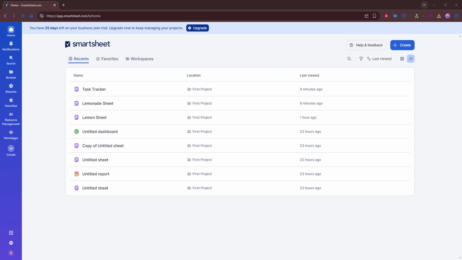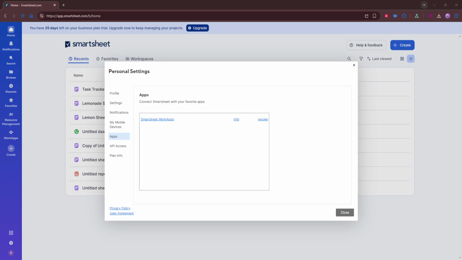Start by logging into your Smartsheet account in your web browser. Once you're signed in, go to your account settings. This is where Smartsheet keeps your user level preferences and access options. Depending on the version of the interface you see, the exact layout may look a little different, but the goal is the same. You want to locate the section that gives you access to personal account controls.